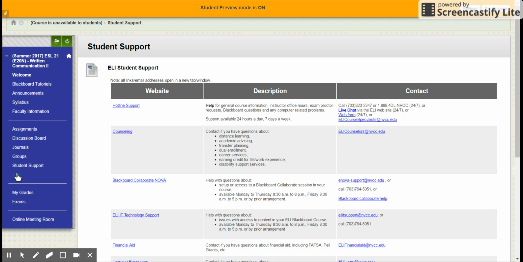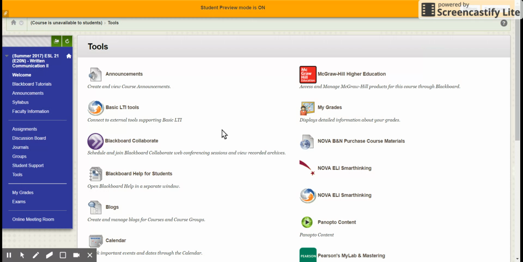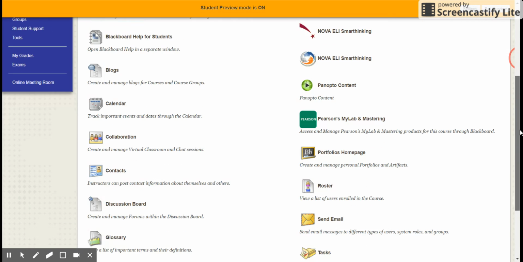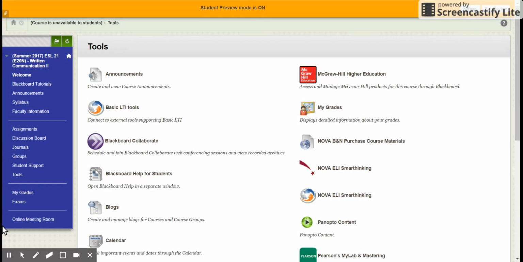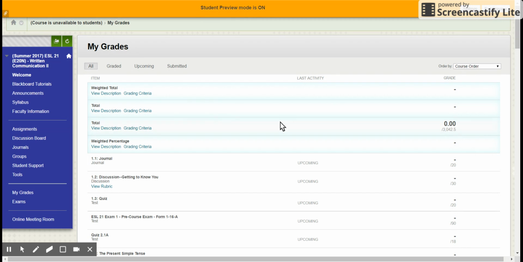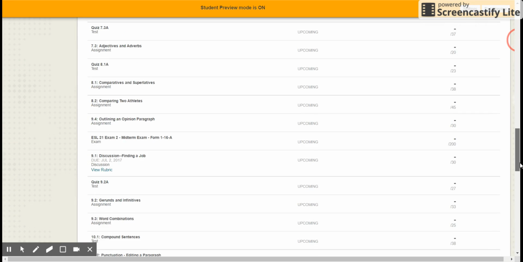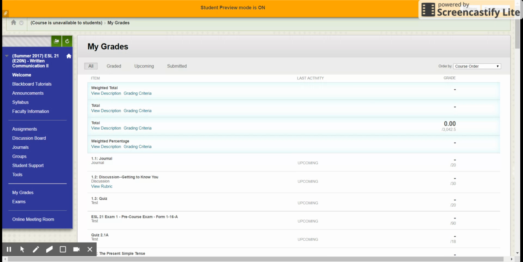Tools you may not need, but you can look there. These are various tools that are available through Blackboard. Here's an important one in the menu, My Grades. This is where you'll click to check how you're doing. You can check this as often as you like. When you submit assignments and they're graded, then a grade will come up in here. Okay, and you can keep track of your total as we go through the semester.